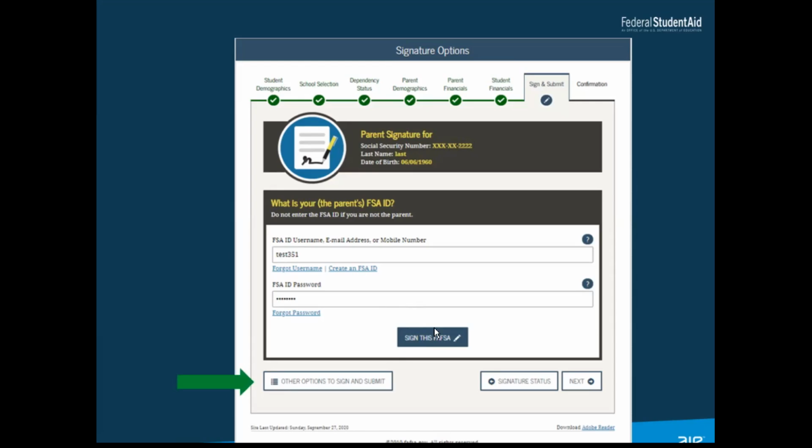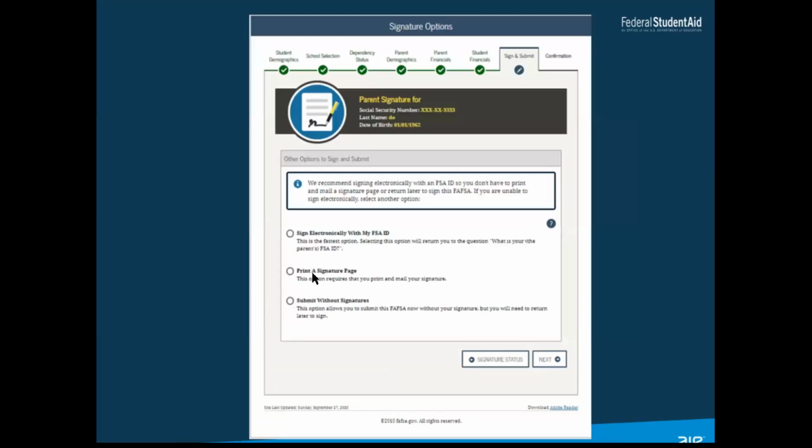But if neither parent has a Social Security number, there are other options to sign and submit the FAFSA. If you click at the bottom here, that option is to print a signature page. So now, if the parent doesn't have a Social Security number, you have to print the signature page. You print the signature page, you sign it, you mail it to the address that's on the signature page. When it's received, the FAFSA will be processed. So again, if no Social Security number, you must print the signature page. You'll have to enter the information manually, if you worked and filed taxes. You won't be able to use the feature.